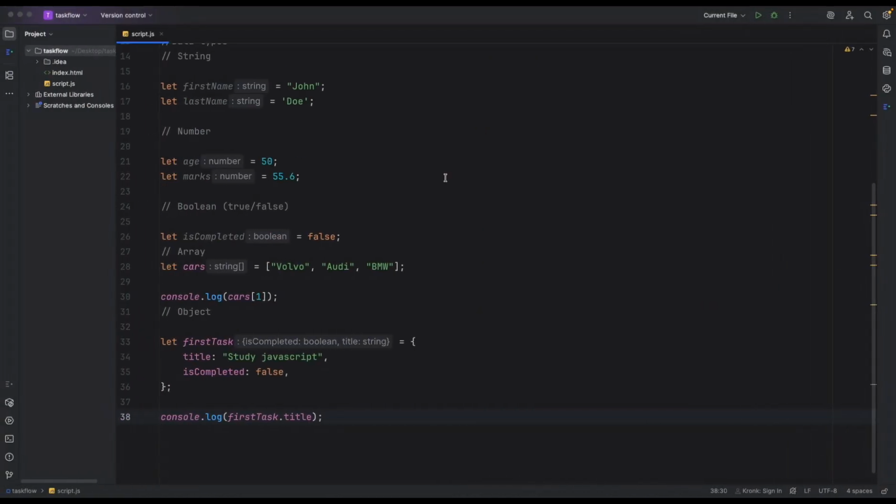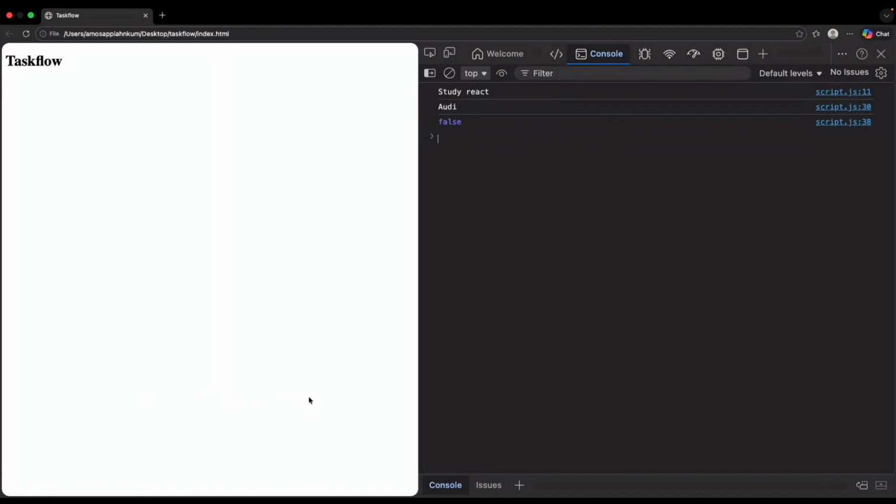This is what we are doing. We reference the variable name, in this case the object, and using the dot operator, we have access to the property. We can also go ahead and access the isCompleted property. You save, you refresh the page, and you should see the current value saved in that particular property.